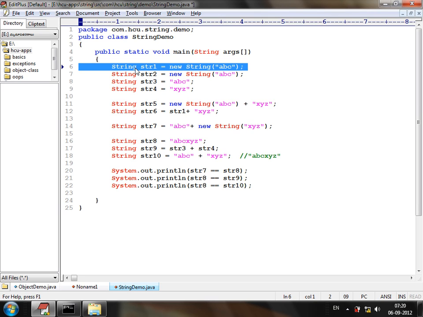So, the fourth string object will be created in the constant pool. XYZ. And again for str5, what happens? A new string object is created. For this, a new string object will be created. And for this, will you create a new string object? No. Already the string constant is there with XYZ.